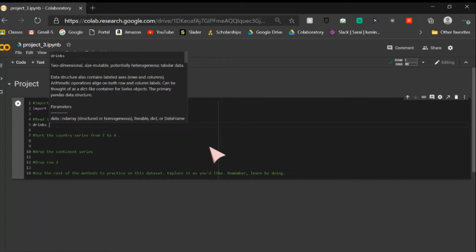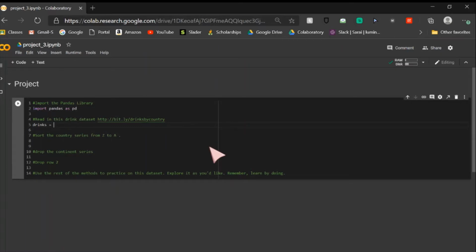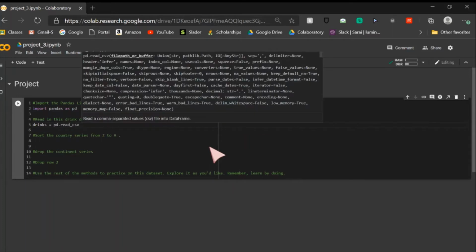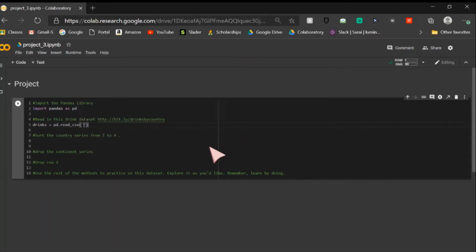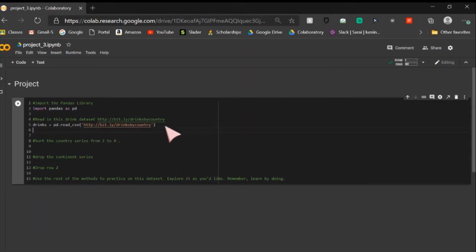Okay, next thing they want you to do is to read in this drinks data set. So the first thing you want to do is name your data set, and I'm going to call it drinks, and we're going to set it equal to this pandas method that's called read CSV. So it's going to be pd.read_csv. Now what this does is it takes in whatever you put inside and it reads in that data set. So we're going to go ahead and copy the data set link and paste it in here.